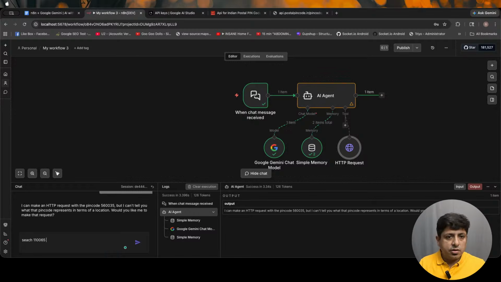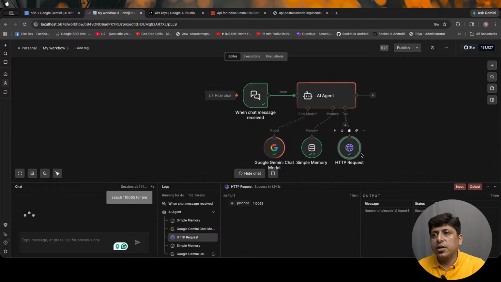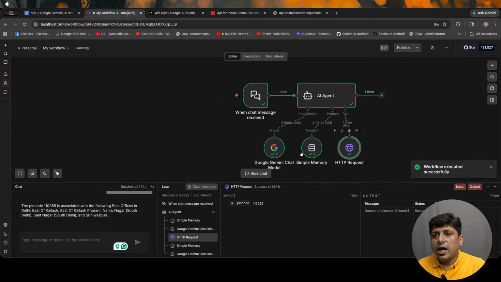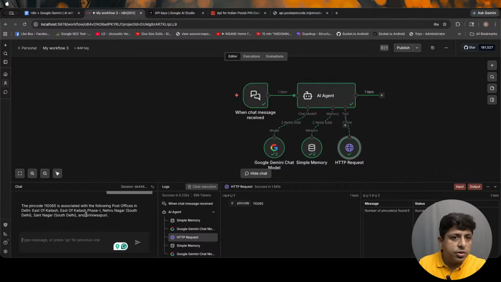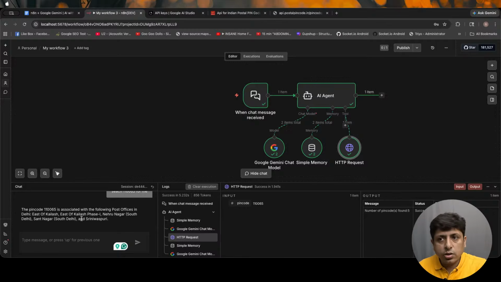Okay, I'll say okay, search 110065 for me. Now if you see, the HTTP request is called, and if you see it again, it went back to the agent. Why did it come to the agent? Because now when a tool calls, AI will again understand the response from the API. So all the text that you saw on my screen, now AI is trying to understand it and trying to give you a response.